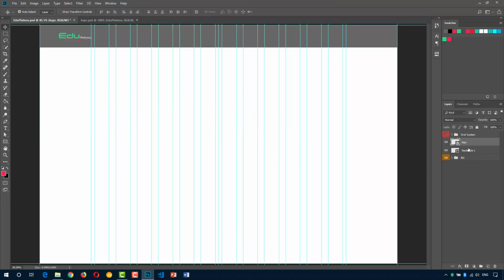Let's align it. First select Logo and then the rectangle. Now align vertical centers and also left edges. We want the logo about 60 pixels from the left edge. Then select Logo, press and hold Shift, and press the right arrow 6 times. Now the logo is 60 pixels from the left edge.